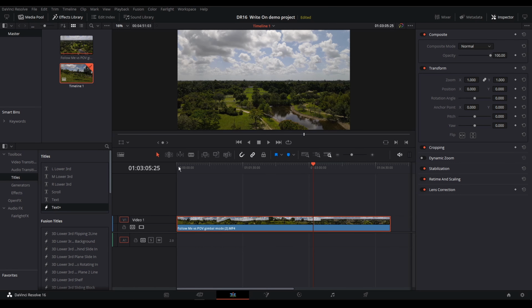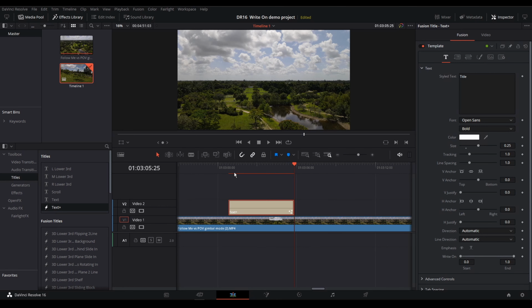So now I want to make sure we have our effects library tab selected. We can navigate over to titles and then Text+. And with Text+, I'm just going to drag that over to our timeline. And let's zoom back out. All right, now I can select Text+.